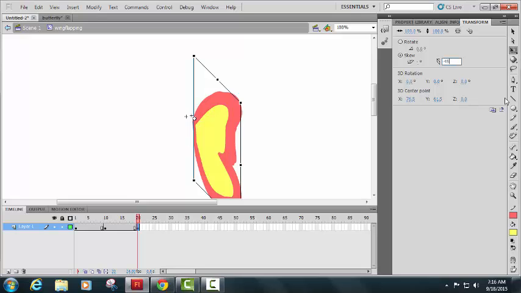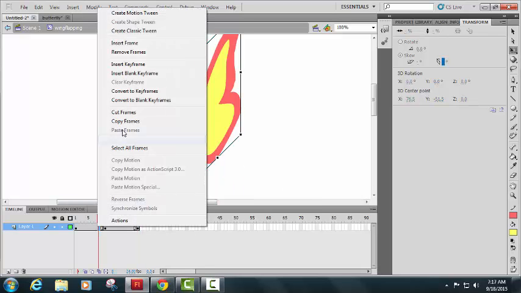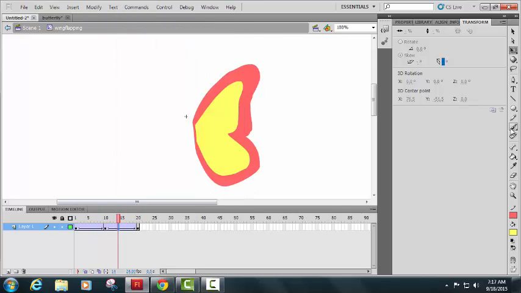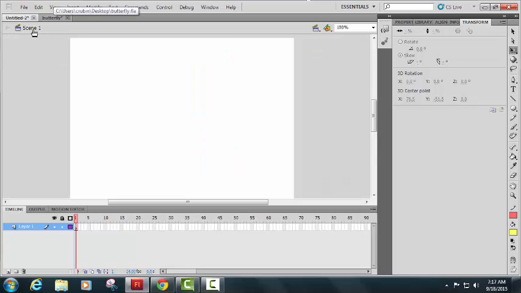All right, so I've got a keyframe at 1, which is -45. I've got a keyframe at 10, which is +45, and I've got a keyframe at 20, which is -45. Okay, the last thing I'm going to do is I'm going to right click and I'm going to create a classic tween, and that's going to give it like that flapping look. All right, once I'm done with that, go back to scene 1.